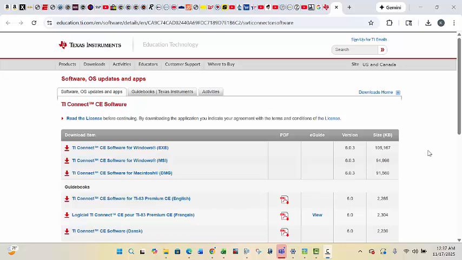Hello, this video is to show you how to download the Simplex method program to a TI-84 Plus or CE or whatever the case may be. So what you need to do is Google TI Connect CE software, and you're going to have to download that to your computer.